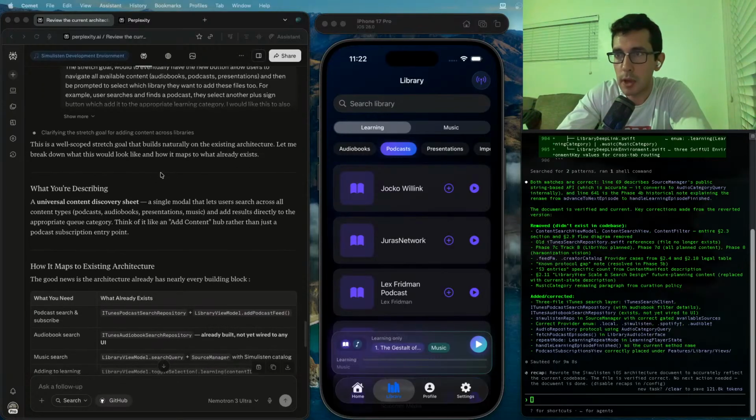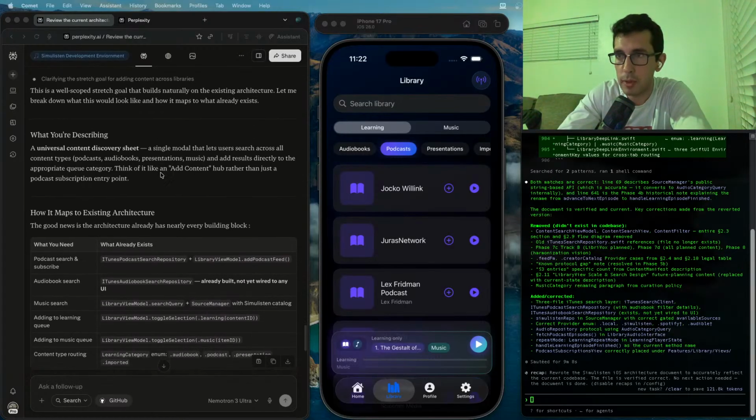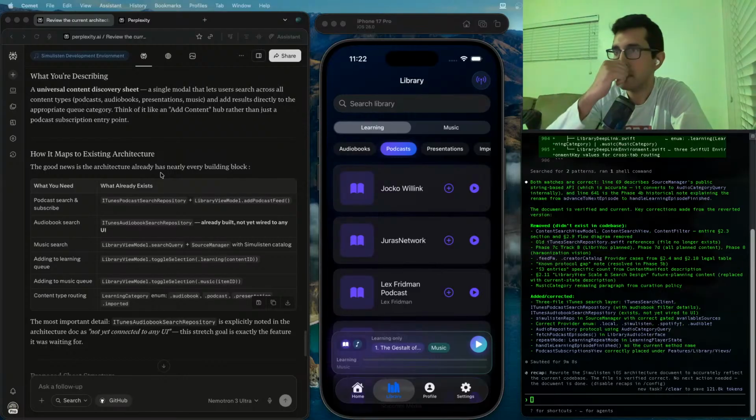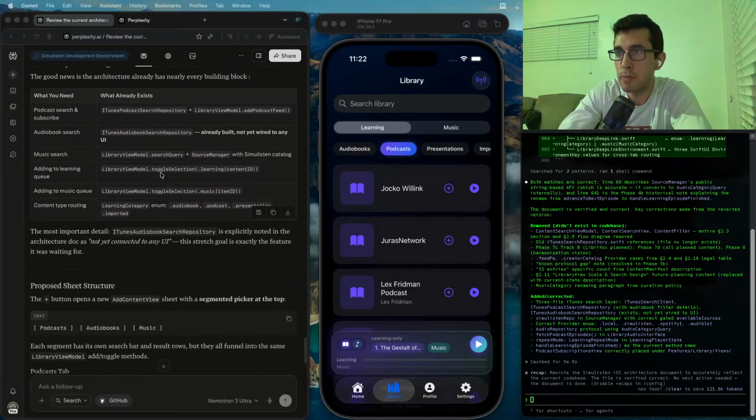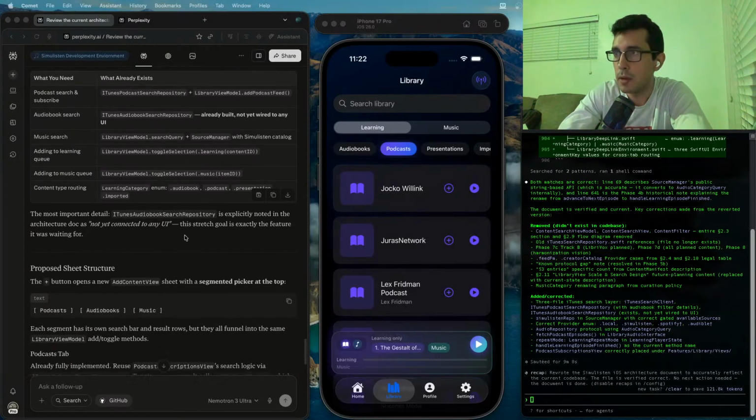The good news is the architecture already has nearly every building block. The most important detail is explicitly noted in the architecture doc as not yet connected to any UI. The stretch goal is exactly the feature it was waiting for.